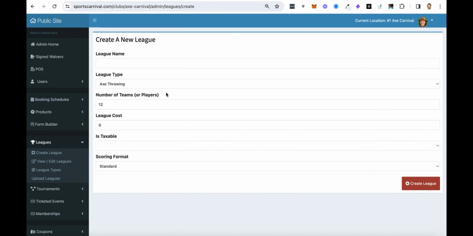So let's start by naming it. Then I will bypass the league type. It will more than likely be axe throwing, and then choose a number of teams or players that I want for this league. If you wanted this to be a huge league, you could put 100 in here, and if you only got, say, 25 people, that's not a problem. It's setting basically a maximum number of people for the league that you'd like. In this case, let's do 20.